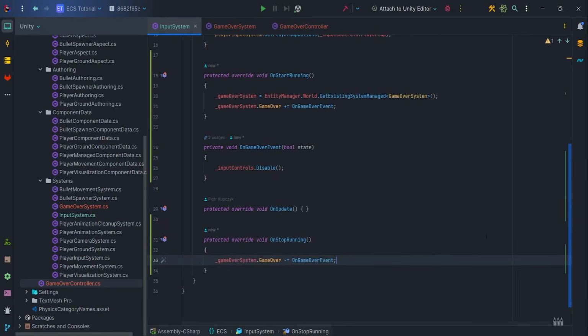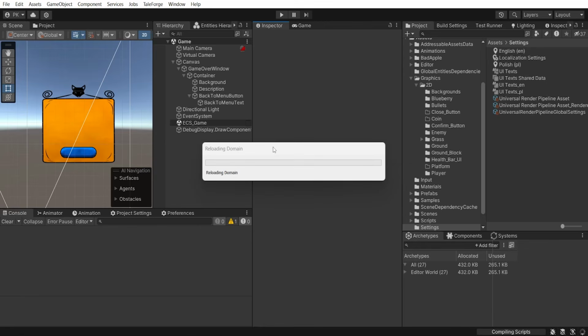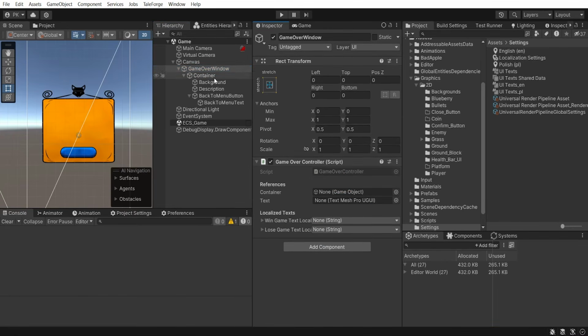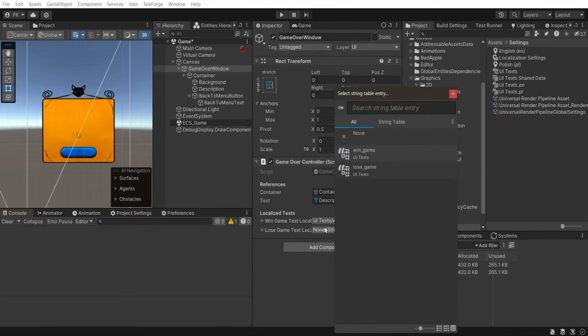Alright, let's go back to Unity, wait for the compilation process to finish, add the new component GameOverController to GameOverWindow and set the serialized fields, so container, text and localized text, win game and lose game.